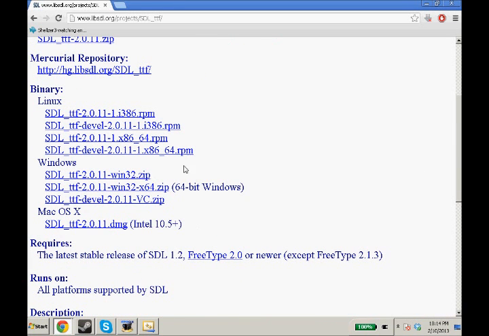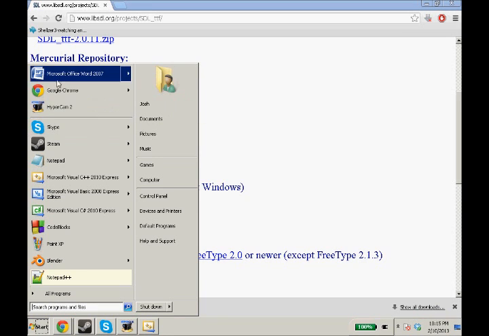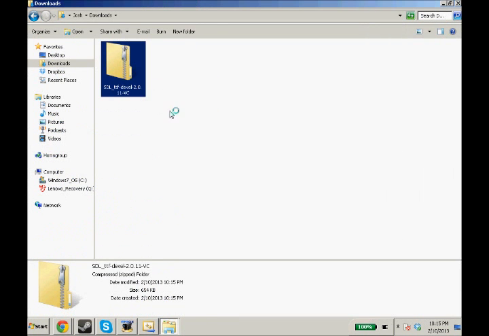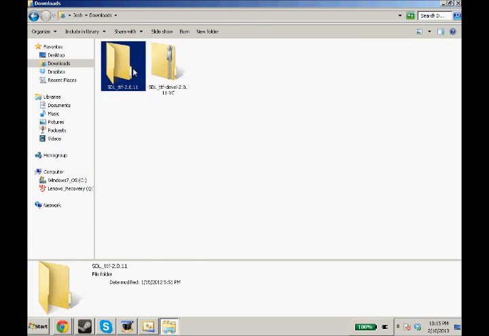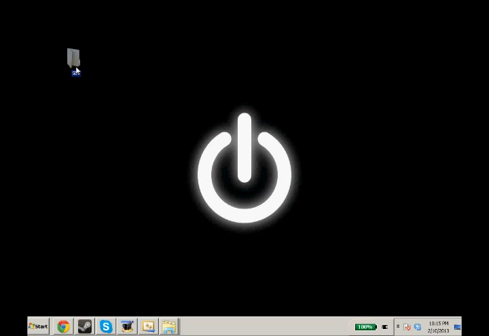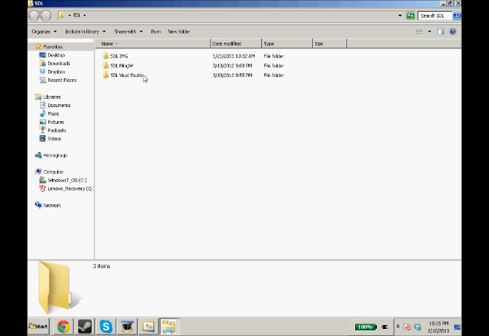Now what we need is the binary, the developer, if I remember correctly. So that will be the develop vc.zip. So we're going to click that. It'll download it right into my downloads folder, which I didn't mean to download that one, but here we go. We get rid of these two. We extract this here, and there's the new folder.